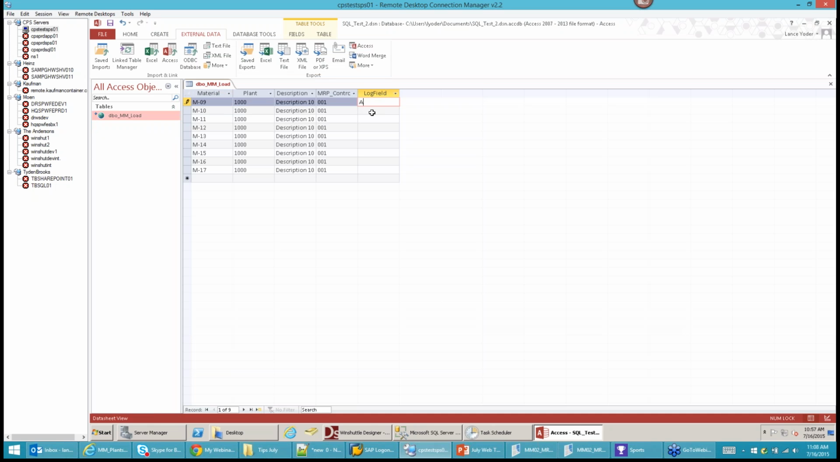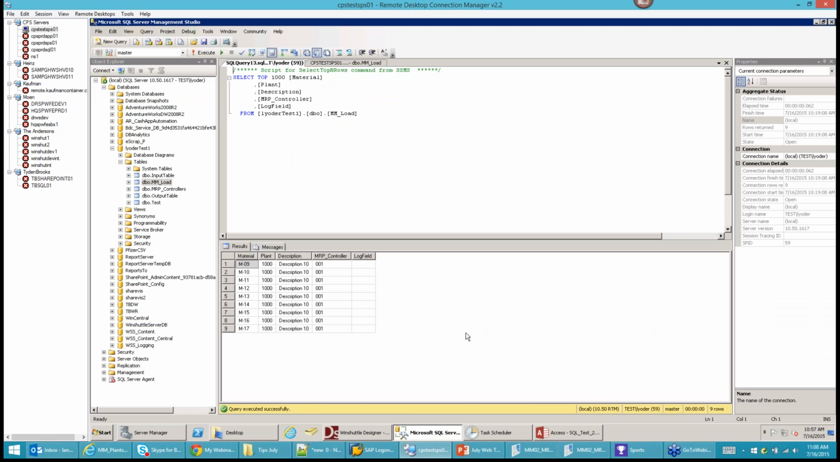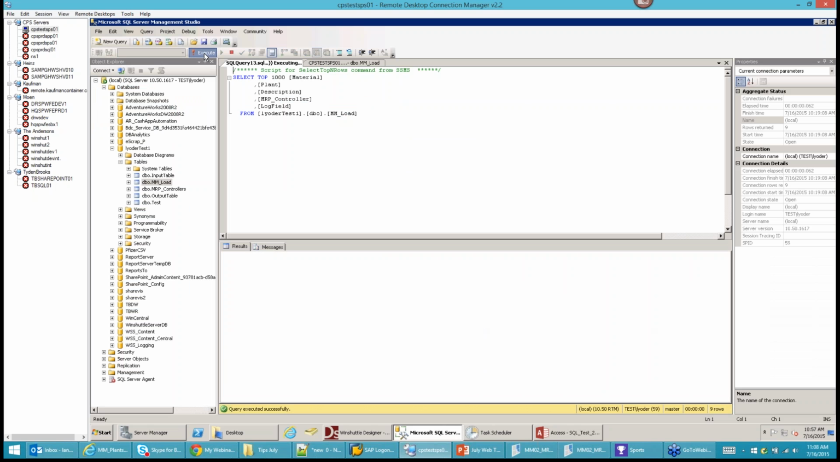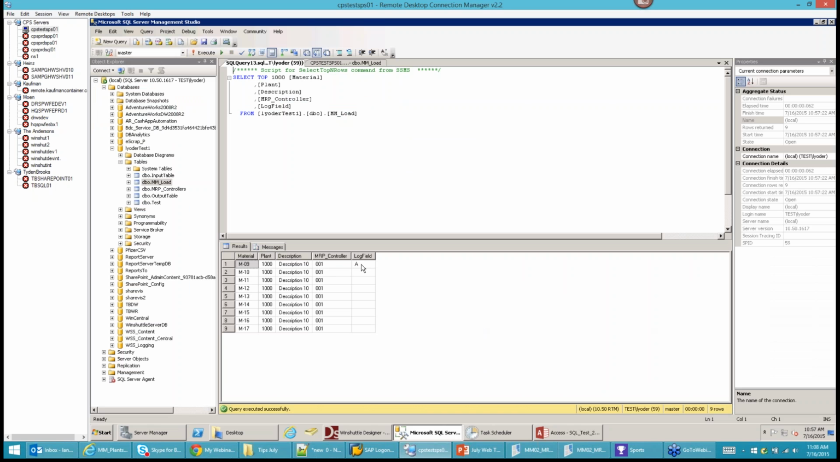So I'm going to go ahead and update the log field just to the letter A. Okay, so I've updated that first record. Now I'm going to go back to my database. And let's refresh that. And you can see the log field has been updated with an A. So Access in this case is just acting as a middleman in order to make this happen.